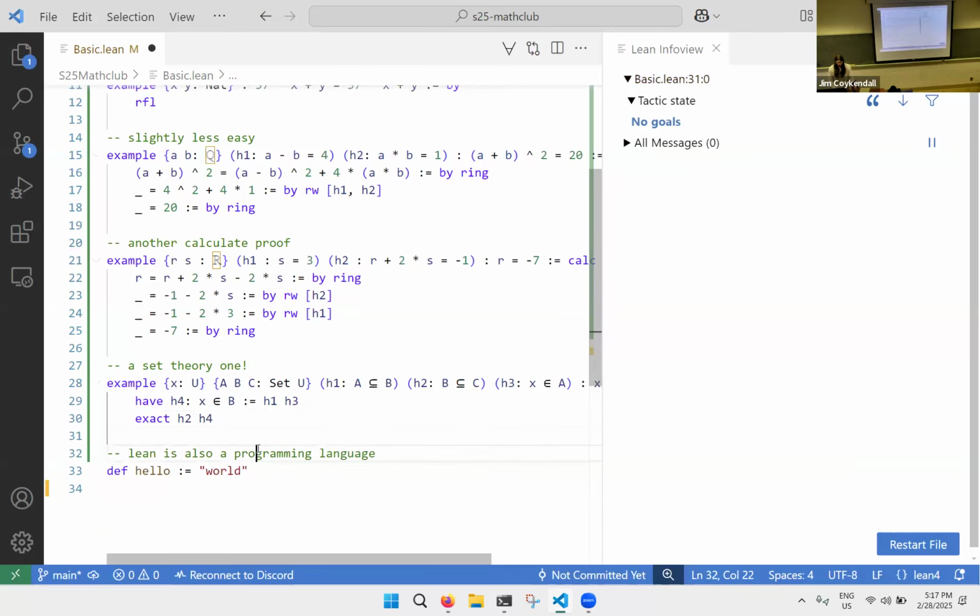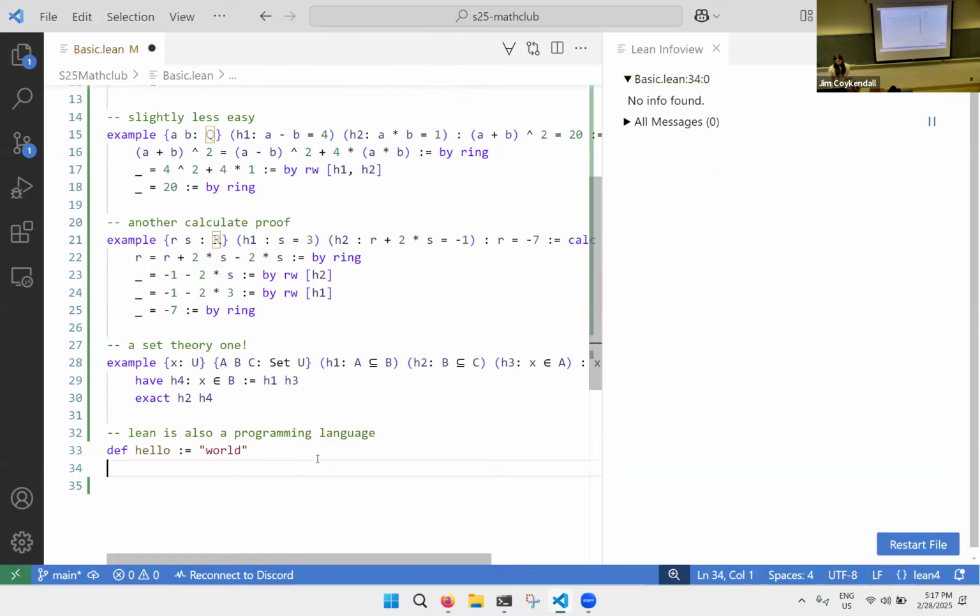And like I said before, Lean is also a programming language, so you can also program in this like you normally would in other programming languages. The syntax is weird, but it's still possible. But that's not really what we're talking about, so I don't have a lot of examples on that.